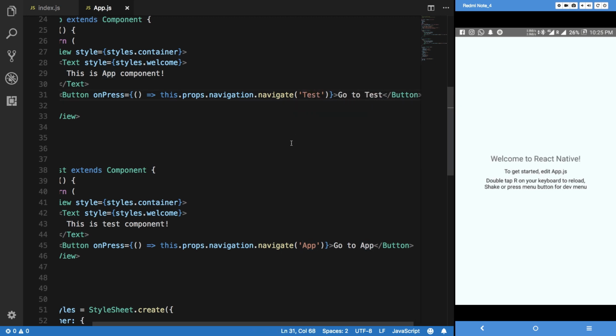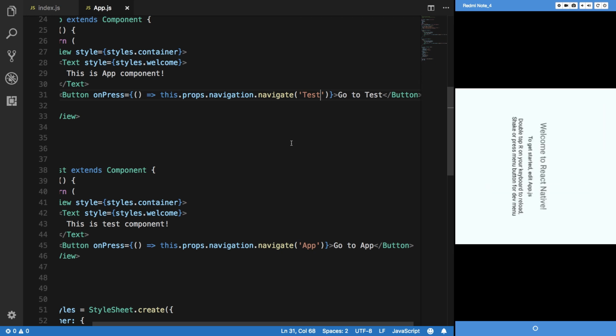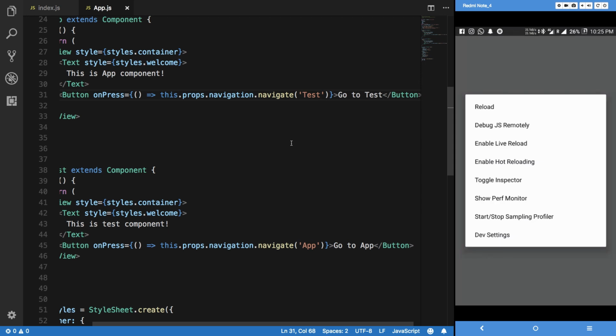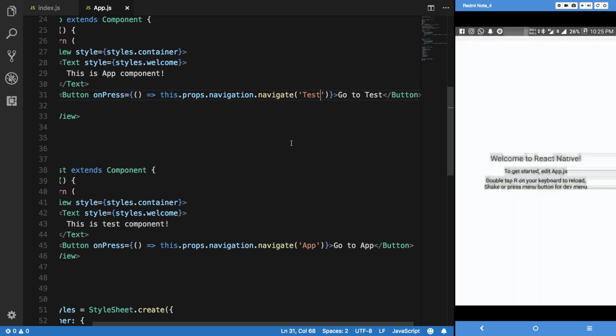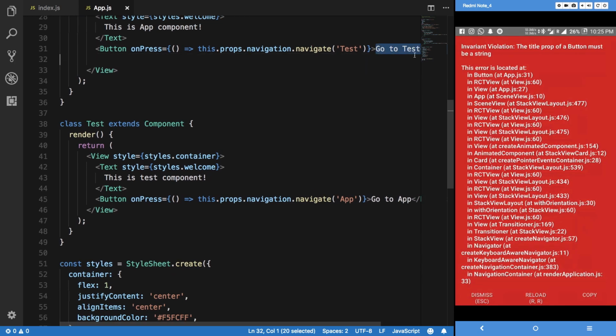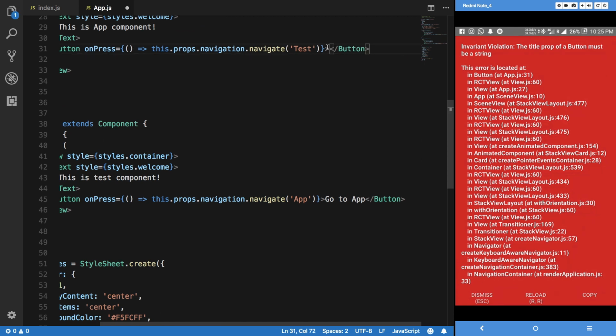Hit save, and why the heck is it not reloading? Let me just shake the device here. Enable live reloading. There we are. Hit save. And yeah, this should actually be title, not included like that. Title, let's go to test, and title, let's go to app.